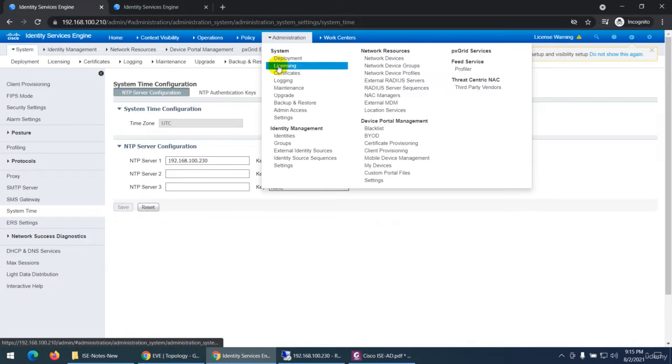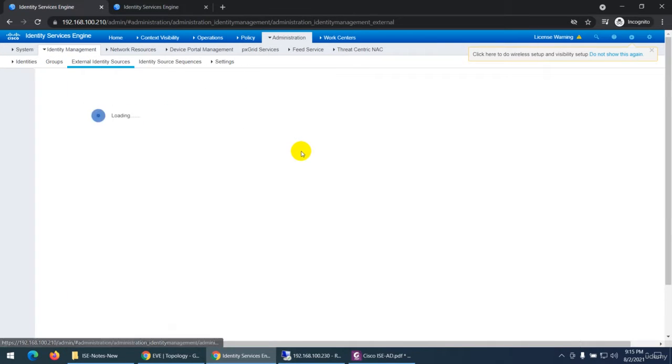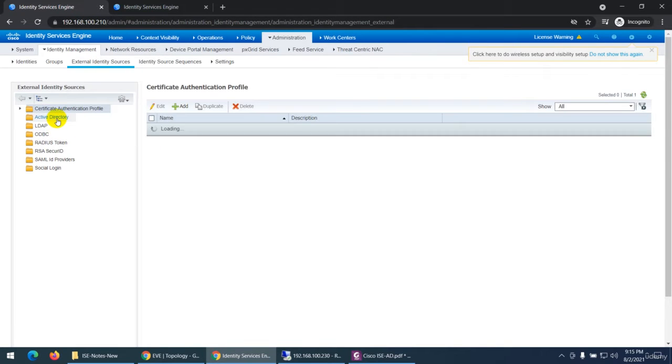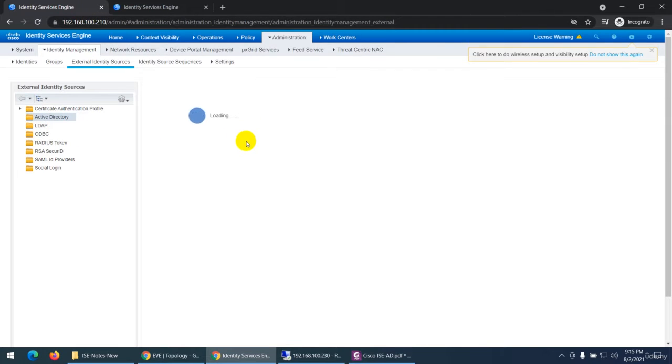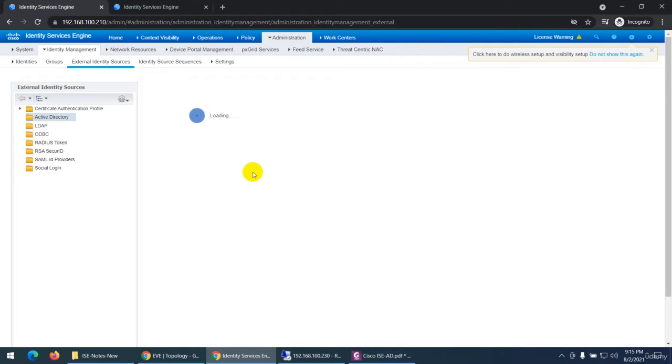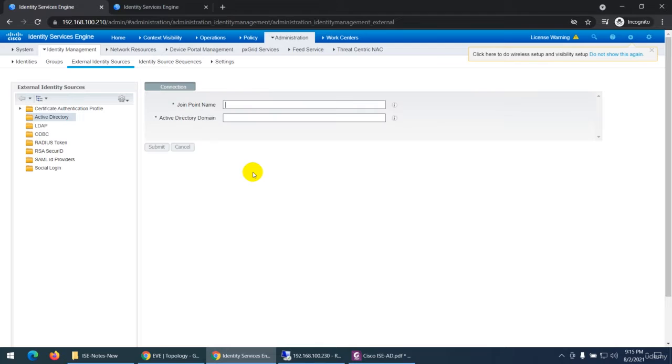I'm here in Administration, and here is Identity Management, External Identity Sources. Click on this one. I'm in ISE 1 by the way, and click on Active Directory. Here is the Add button. Click on this one, and now give it any name. Suppose AD test. So this is the name I give, AD test.